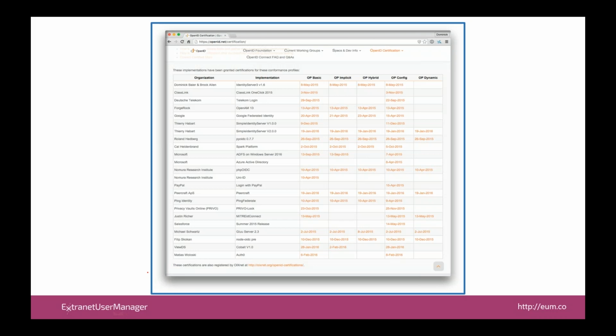So the one I work on is something called IdentityServer, and we went through the process of getting this certified. Actually, this is an older screenshot. We have a newer implementation called IdentityServer 4. But anyway, I've been through this process. I know what's involved with this. And this list, by the way, is growing and growing and growing. There are many more up on this list than when I took the screenshot a while ago.